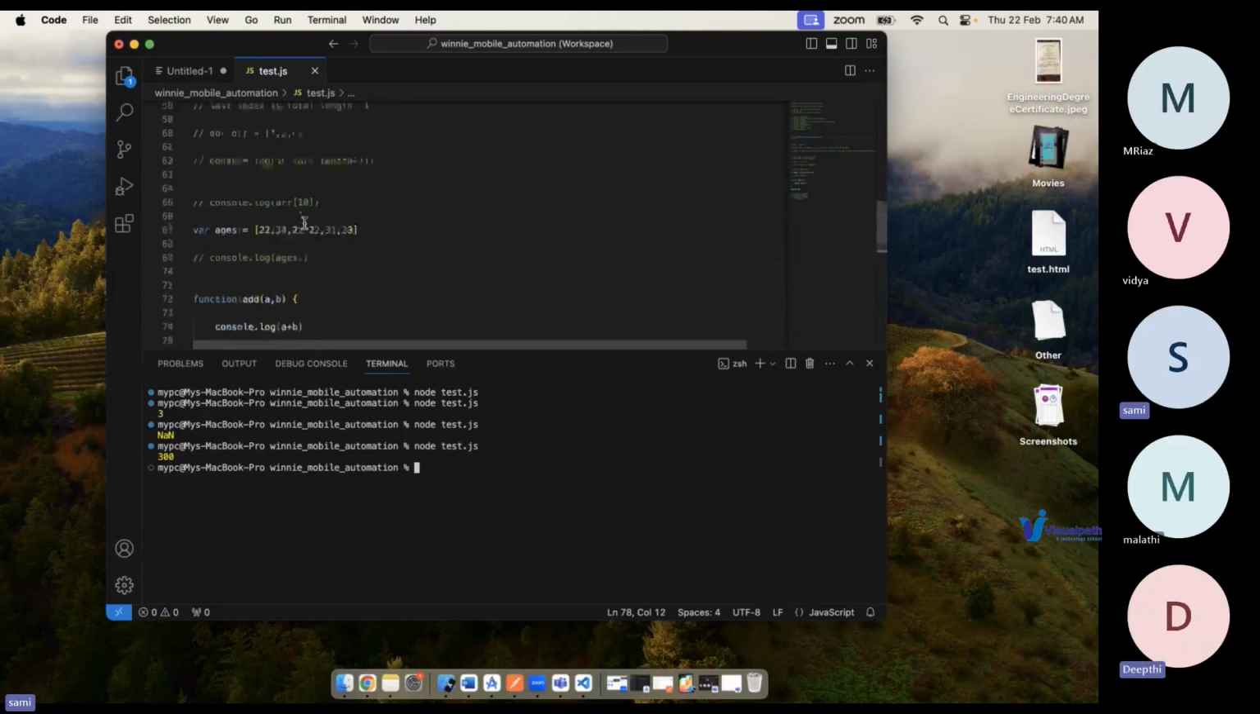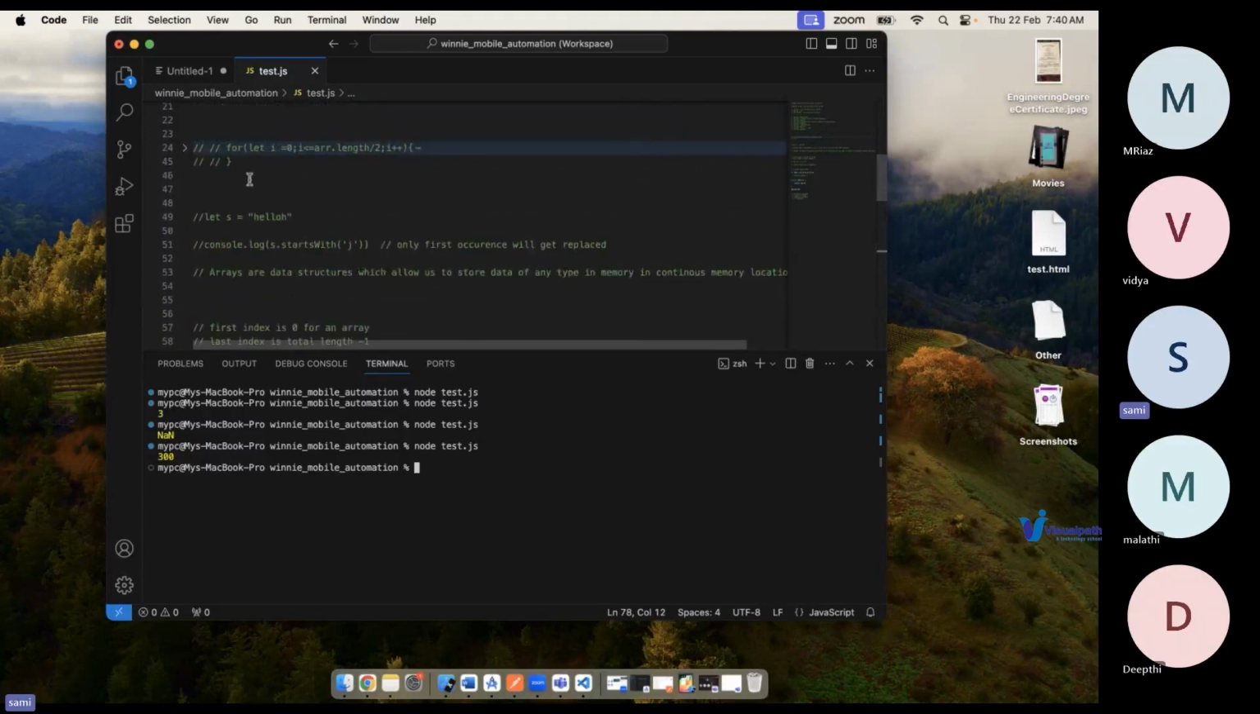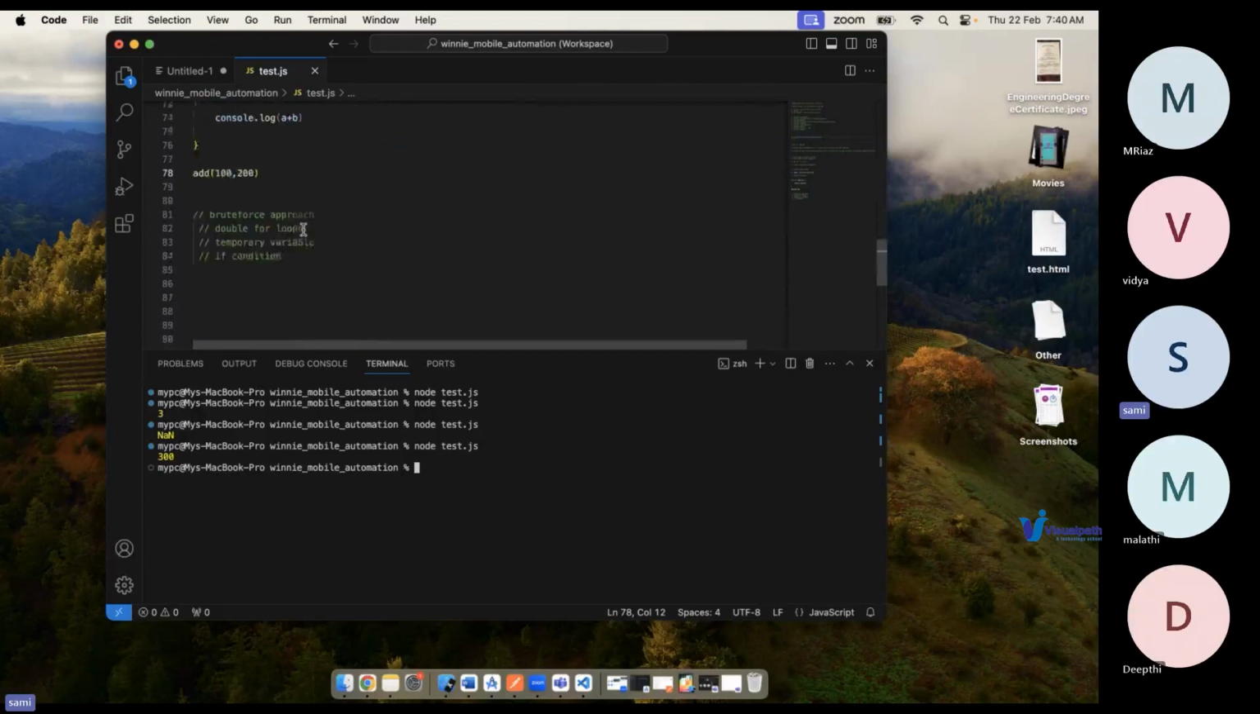You understand? So today we covered a little bit of for loop and functions as well. We had to cover arrays actually, but I thought that it's important to understand this.